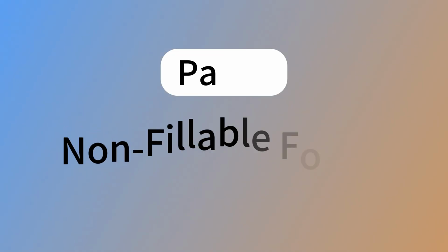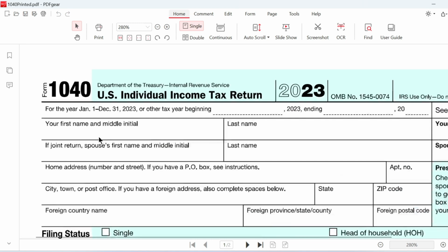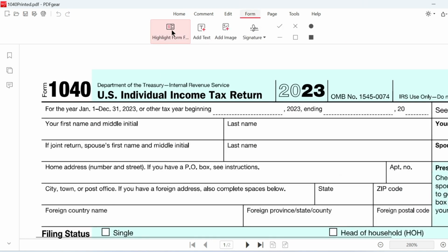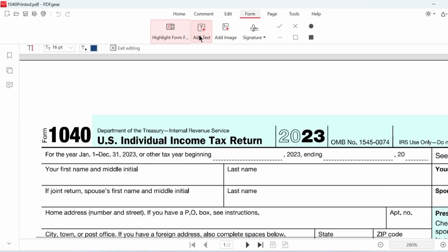Some forms cannot be filled out directly. For such forms, you can use tools available in PDFgear. Click the Form tab in PDFgear. You'll see that this file doesn't have fillable fields. Use the Add Text feature to enter text in the PDF.